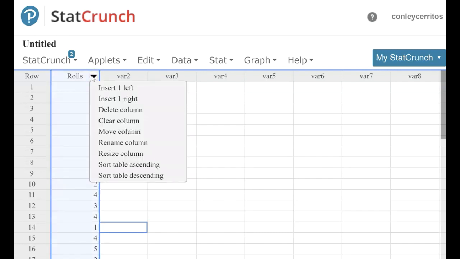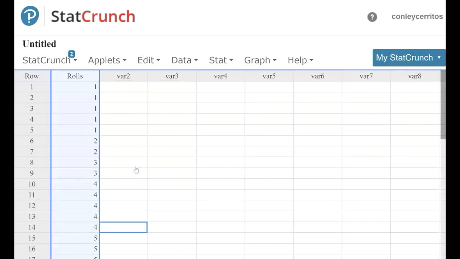I can sort data. Notice if you highlight on the column, it says sort the table ascending. Ascending would be from lowest to highest, and descending would be from highest to lowest. So if I push ascending, I should see all the 1s coming first. And there they are. All of my rolls are now not in the order I rolled them, but in the order of least to greatest. So a sort is a lot of times helpful.